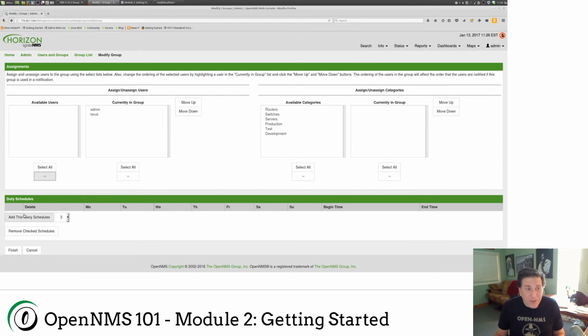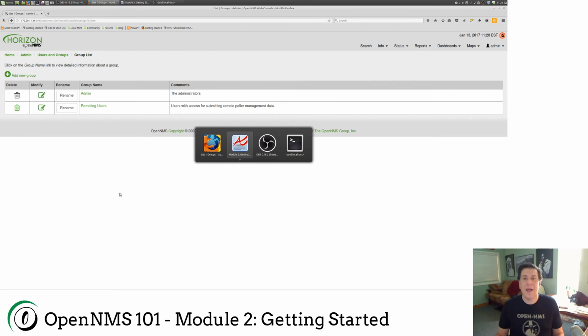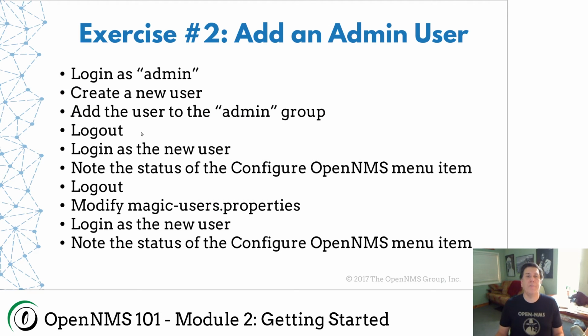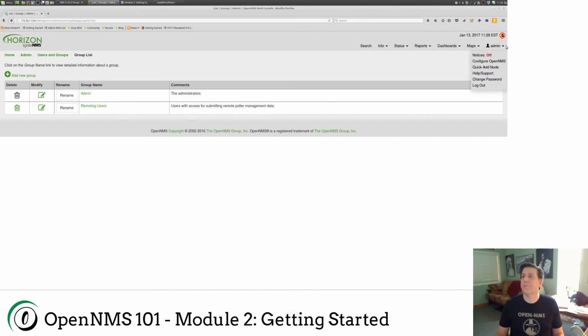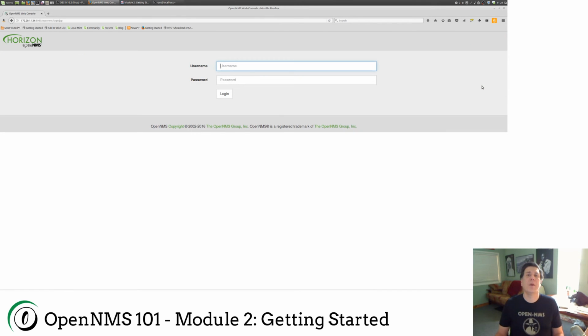And notice that groups themselves have duty schedules. And we're going to talk about duty schedules in groups in the notification section. They behave slightly differently than for individual users. But you can have duty schedules for users, you can have duty schedules for groups. Anyway, the purpose of this screen is to move my newly created Taurus user into the admin group, and I'll hit finish. Now, getting back to our exercise, log out. So we'll go ahead and log out. Admin log out. And I'm going to log in as me.